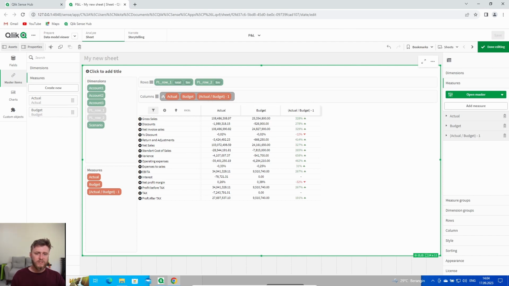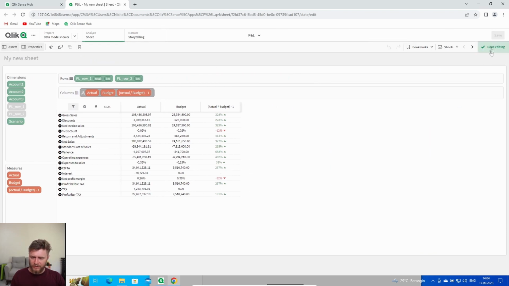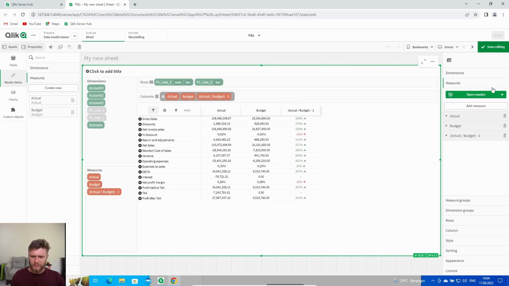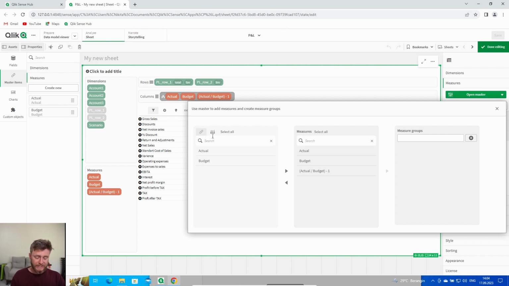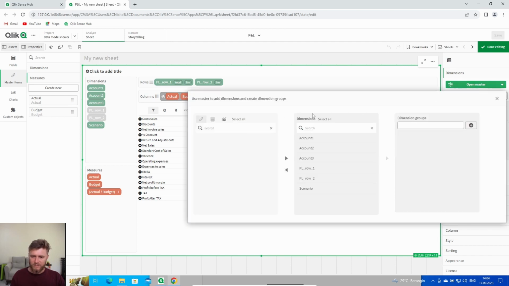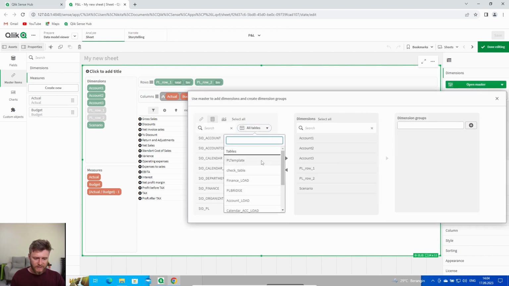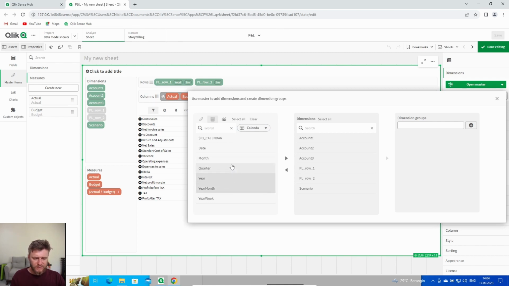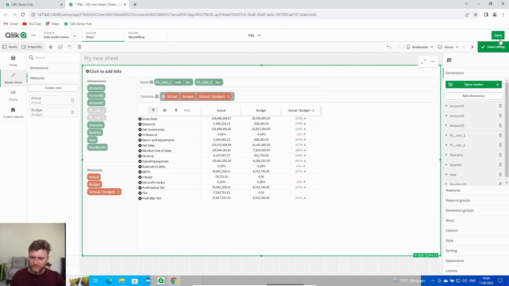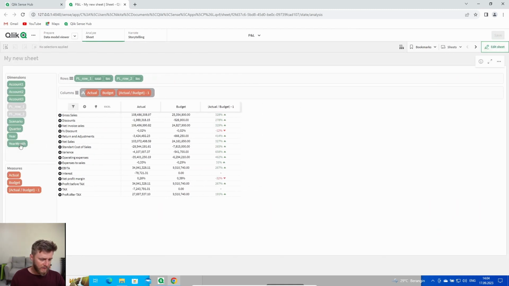Next, we want to add year to date. So for example, in our dimensions, let's add the calendar data. Let's go to the dimensions, open master, and in tables let's select the calendar. We use year, months, year, and for example the quarter. Let's add the data, and let's select the year, months, and add to the columns.